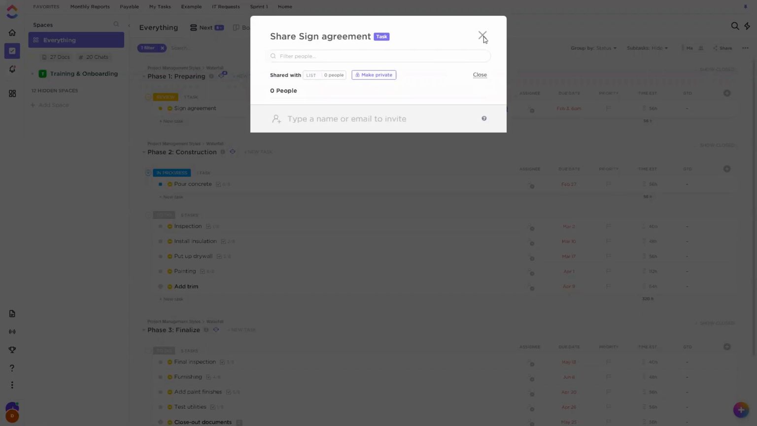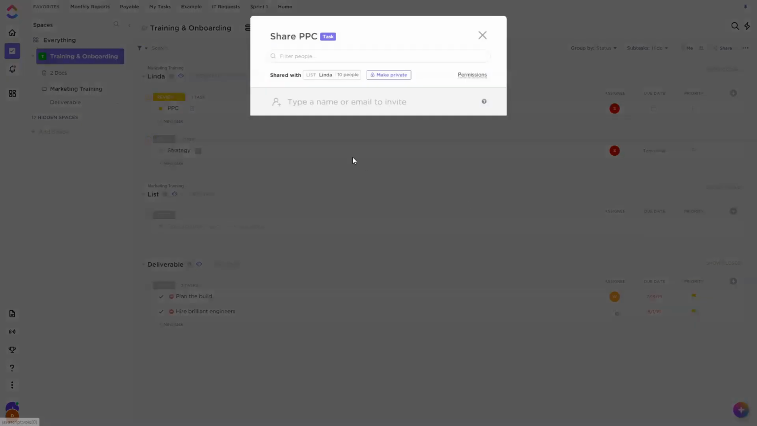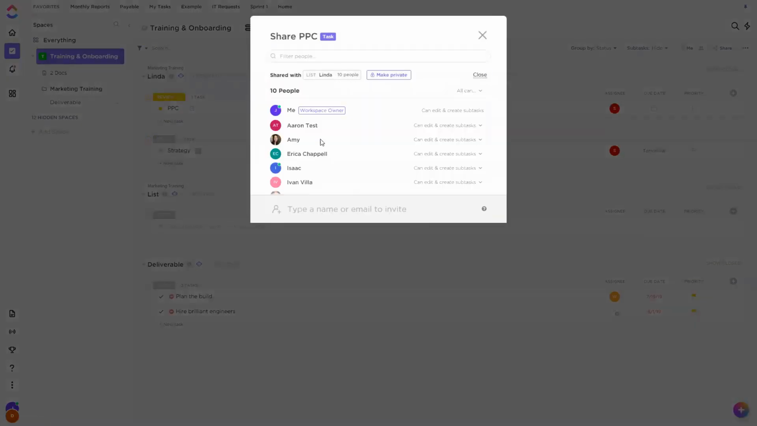This list is shared with 0 people. That's strange, it's a private one. Let's go into this one. So I've got a task here. I'm going into the sharing and permissions. This is the people it's shared with. And the 4 permission levels are can view, can comment, can edit, or full permissions.